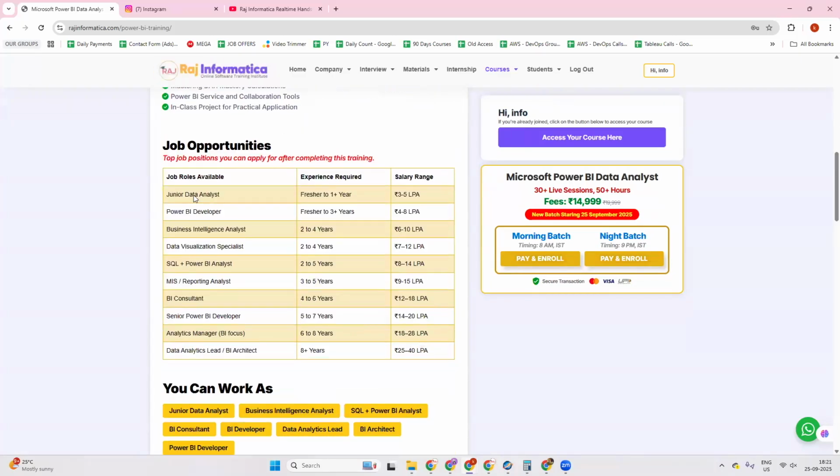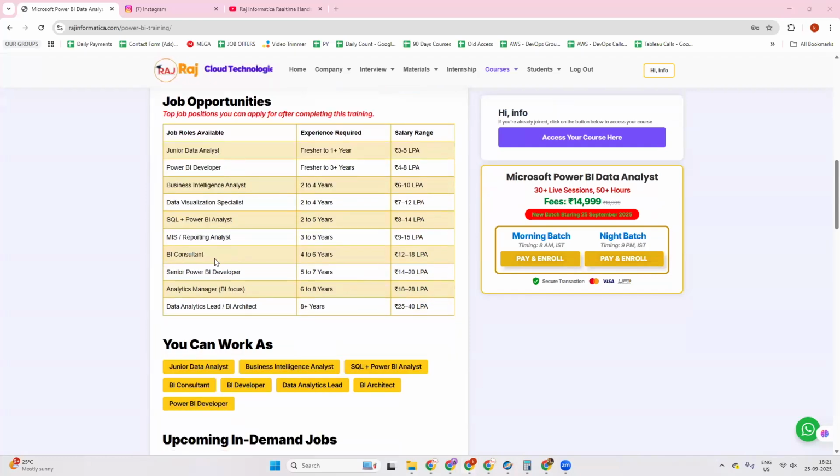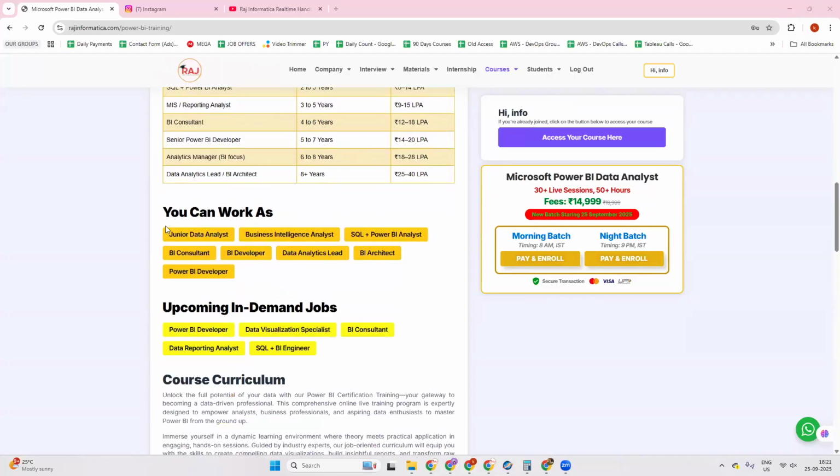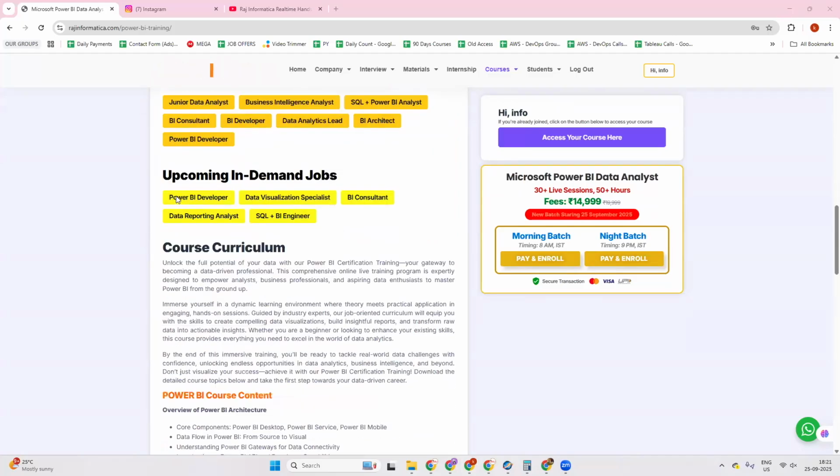After learning this course, what are the job opportunities we have? On average, what are the job roles, experiences, and salary ranges, everything we have mentioned here. After completion of this training, what are the job roles you can work as, and the upcoming in-demand jobs?